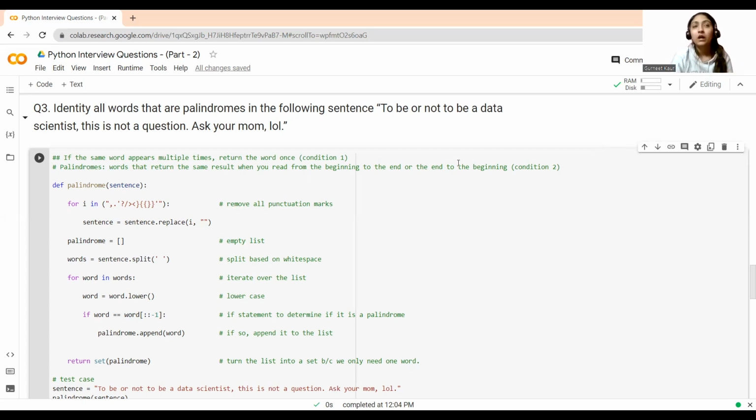For example, lol. So either we read it from beginning to end or from end to beginning, the word is the same. So in that case, this is called a palindrome sequence.